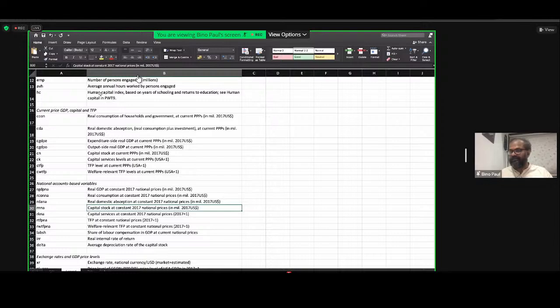So if you want to restrict to India, then select all. Most of us know this part, how we use it in Excel. You get India, right? So for this many years, from 1950 to 2019, you get the data.